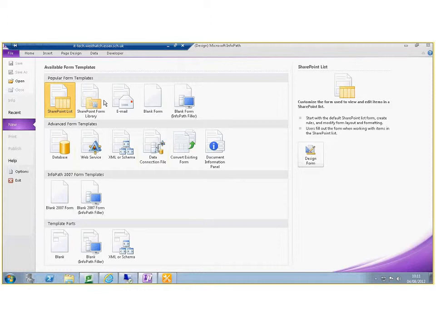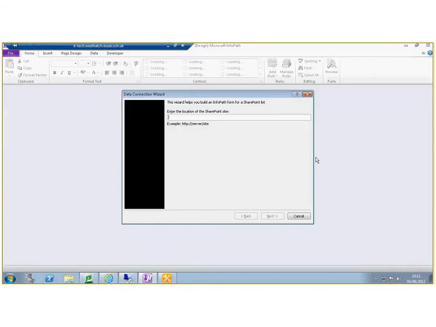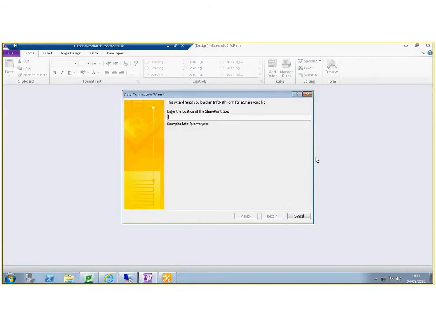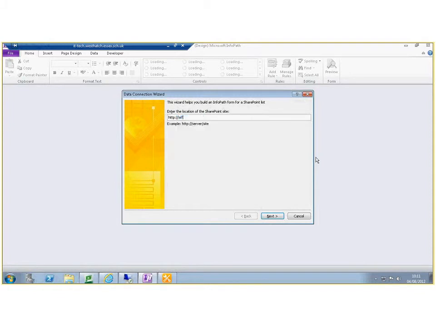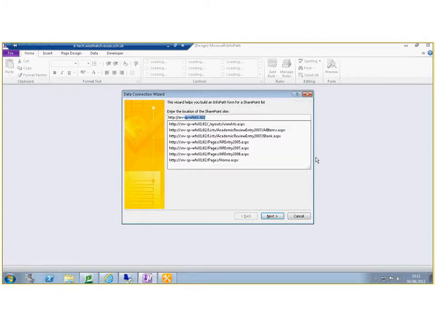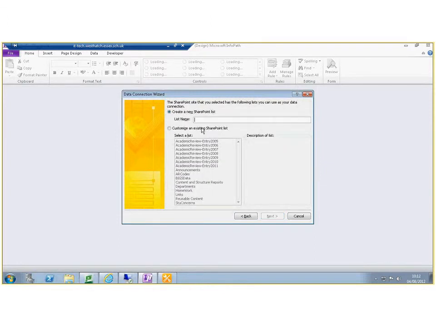So what we're going to do is actually just create a simple SharePoint list. So we've got the SharePoint list highlighted. Click on Design Form. And we need to select the location of the SharePoint site. So I'm going to type that in. It connects now. Down here we can see existing SharePoint lists in that site. So if you had already one that you wanted to use an InfoPath form with, you could quite easily connect it. We're just going to create a test one here.